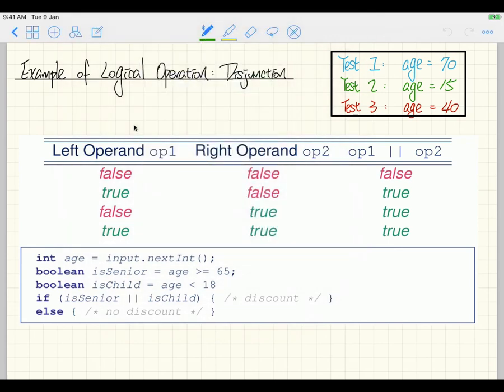Here, again, let me highlight the Boolean variables you should really look at. So we've got senior, which is age larger than or equal to 65. Just a different example. And also we've got is child, which is considered if your age is strictly less than 18.